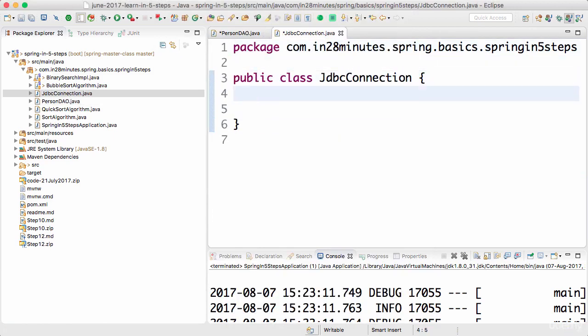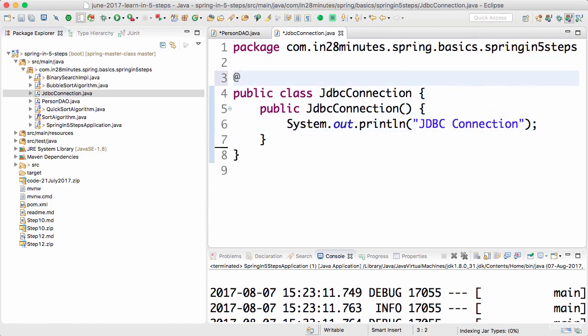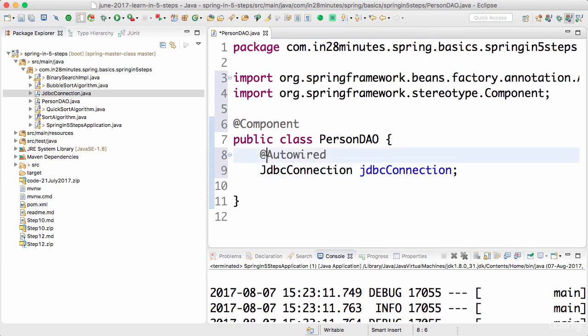What I'll do is I'll create a simple constructor. So public JDBC connection, and I don't really do a lot in here. I just do a sysout and say JDBC connection. Cool. And the other thing I would need to tell is I want Spring to manage this. I would want Spring to create a bean for this. How do I tell that? Add @Component, let's put that in. Now it's auto wired in.